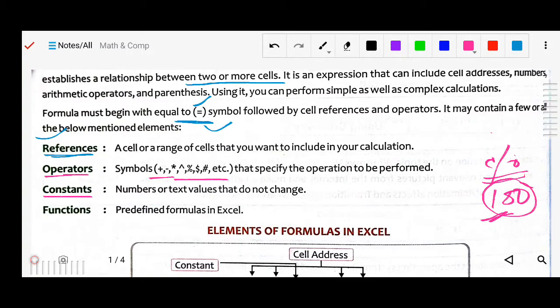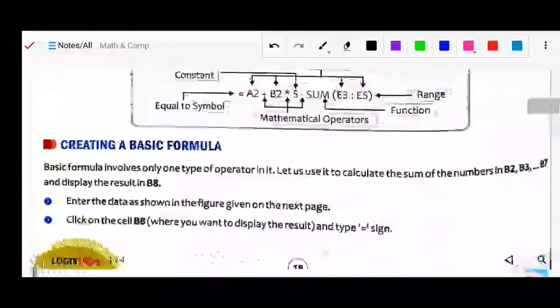Next is functions, predefined formulas. As you know, functions and formulas, we just discussed formulas which you define. Functions are already there with Excel, means inbuilt. Some formulas are already with Excel, so those are your functions. Understood? Now you can understand it from here.